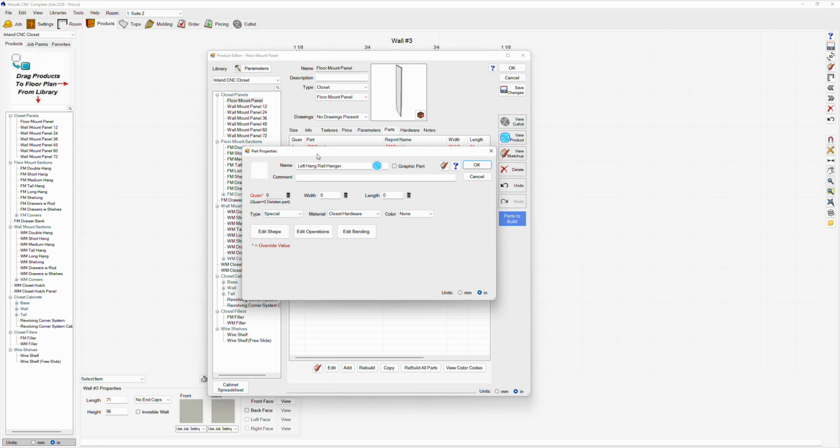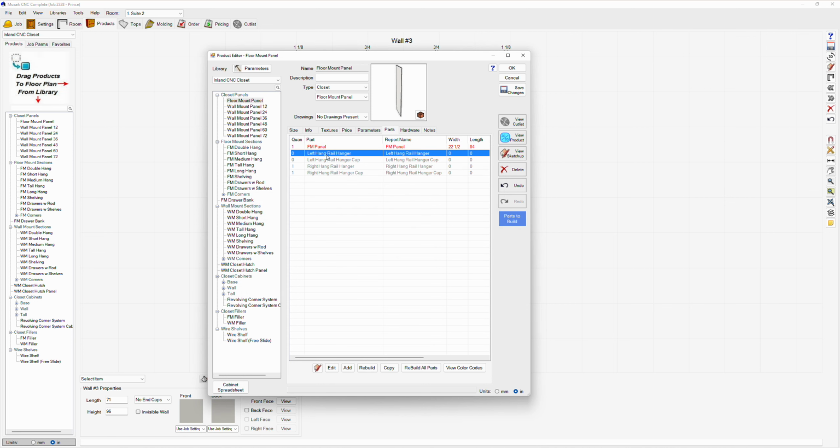So this is simply left hangrail hanger. It's the type of special material as closet hardware. You'll see why that's the case. And then I did that 4 times. I have one for the left hangrail hanger, and a cap for it, and one for the right hangrail hanger, and a cap for it. Now the trick is to utilize the user parameter I created to drive the quantity needed.